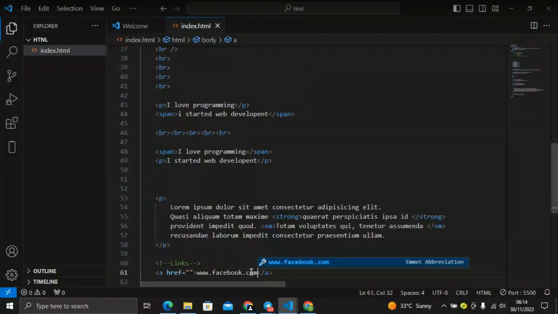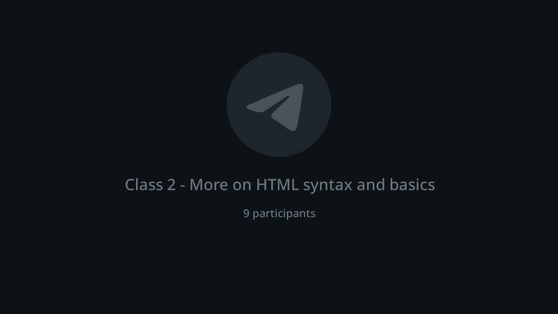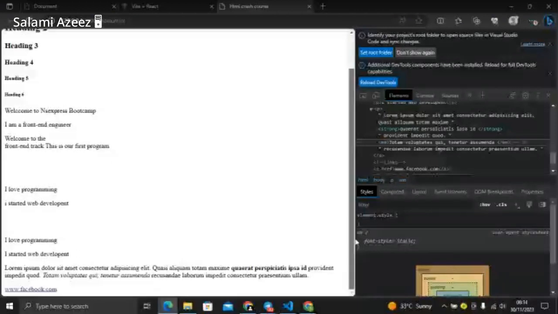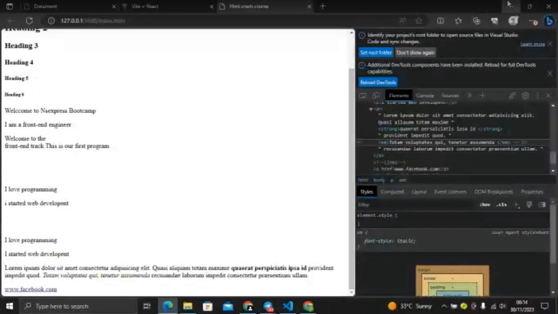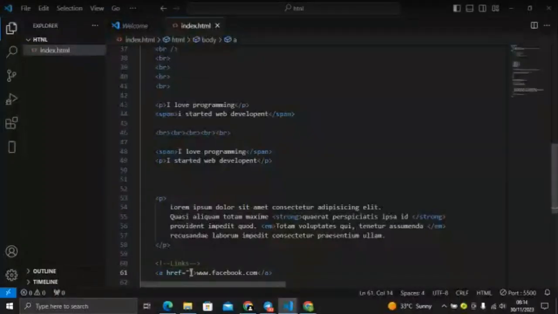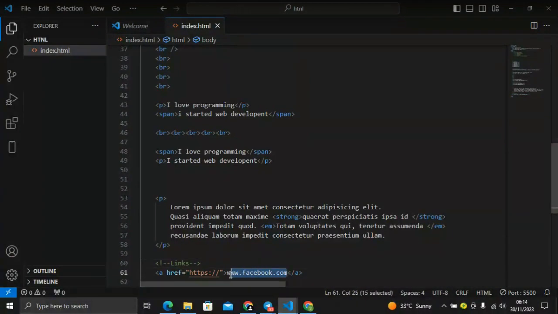If I come over to my browser, you can see it here. If I click on this, it's not going anywhere. It will just refresh the particular page. So if I come over here and just type the link, and let me just copy this here. I think now we have a link.